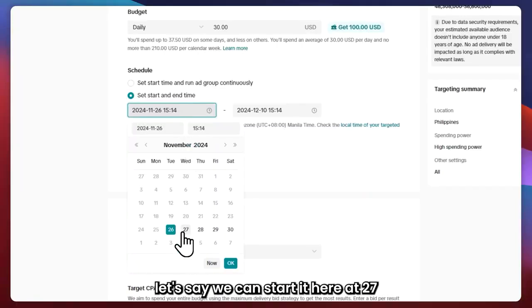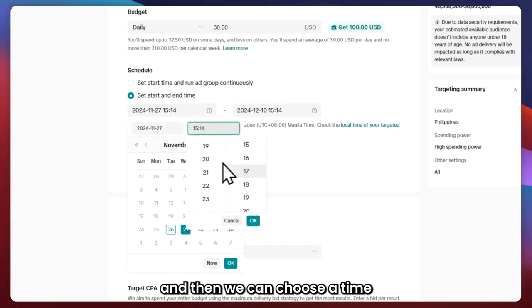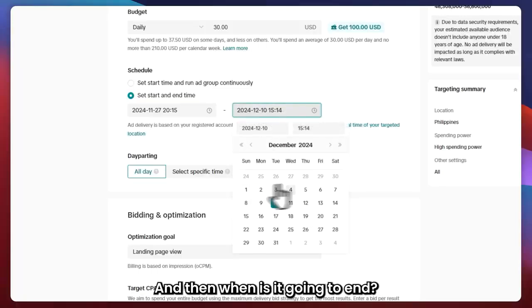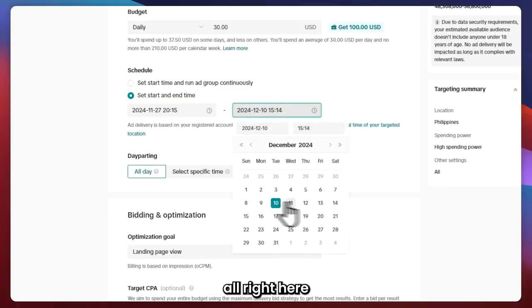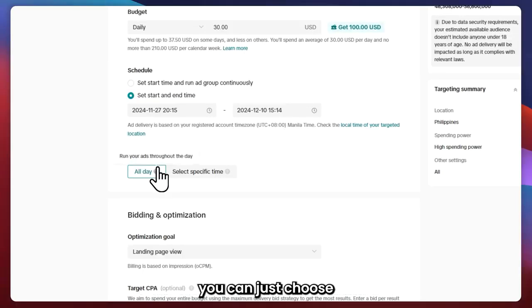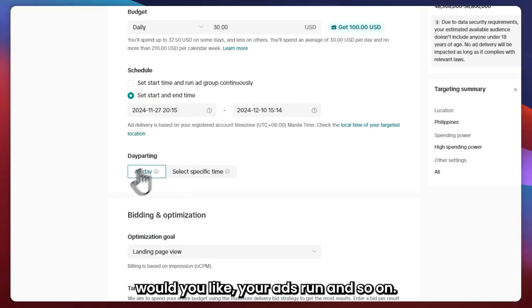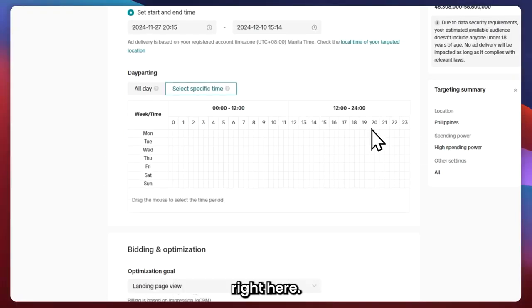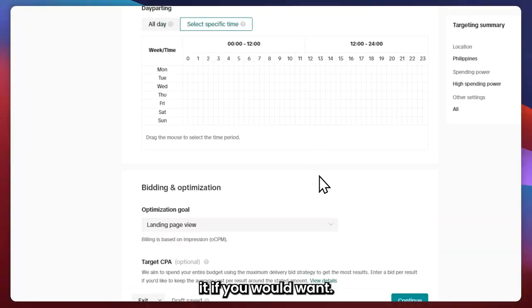So here, let's say we can start it here at 27. And then we can choose a time right here, depending on the time that you'd want, and then for when it's going to end, you can go right here. And then day parting is basically where you can choose what time of the day you would like your ads to run, or you can select a specific time right here. So you can just select it if you want.